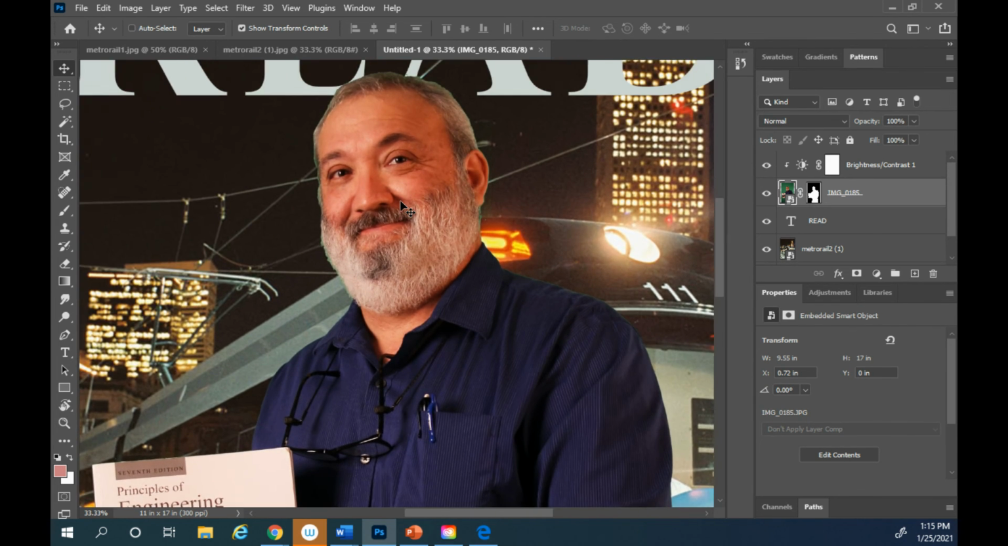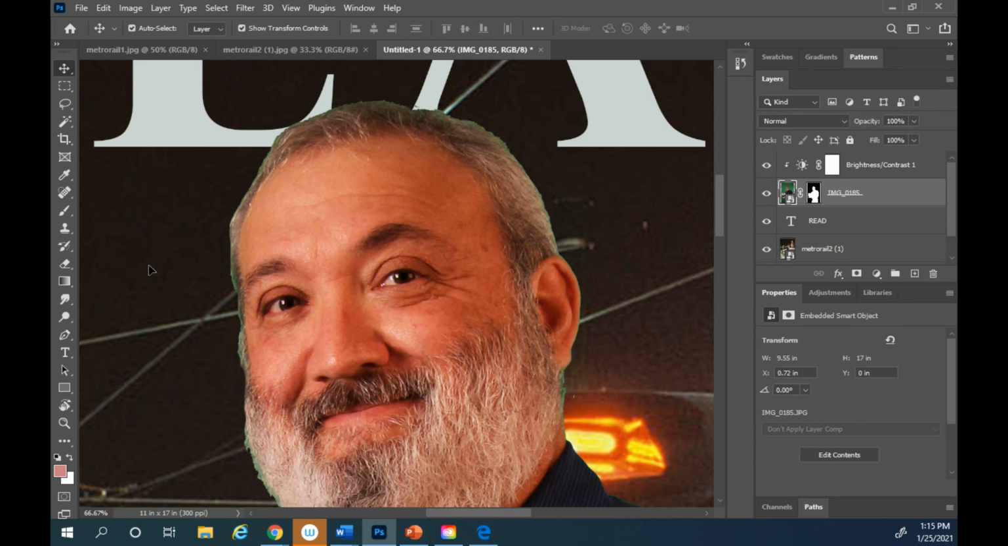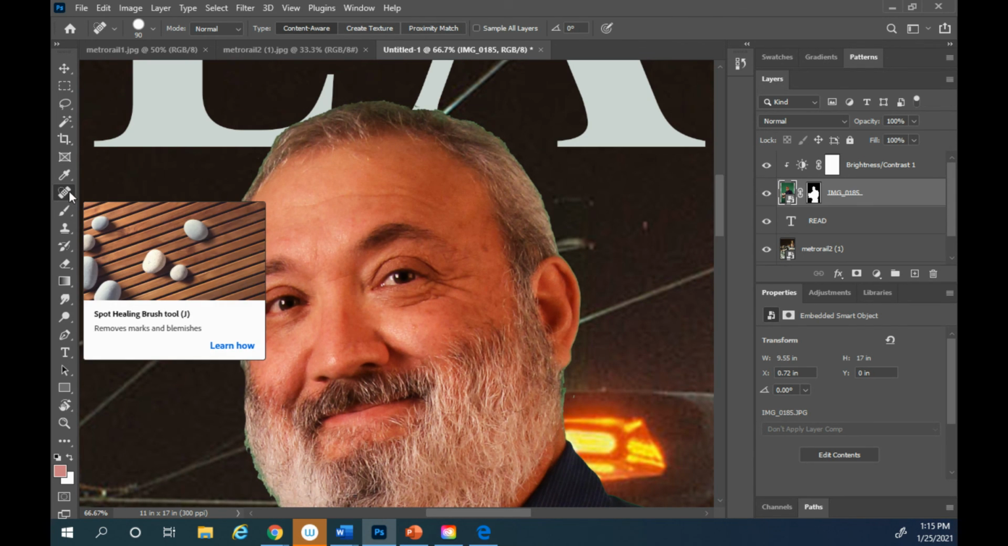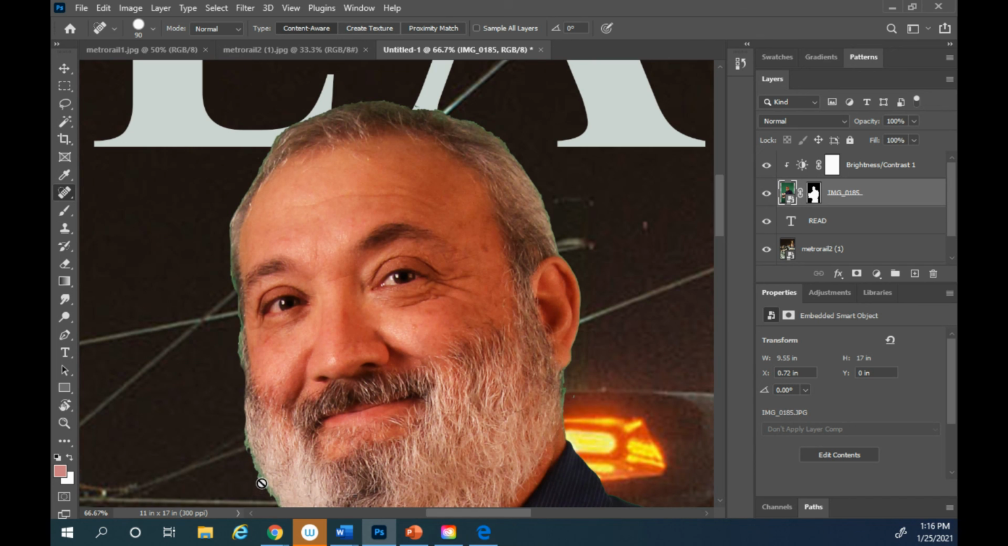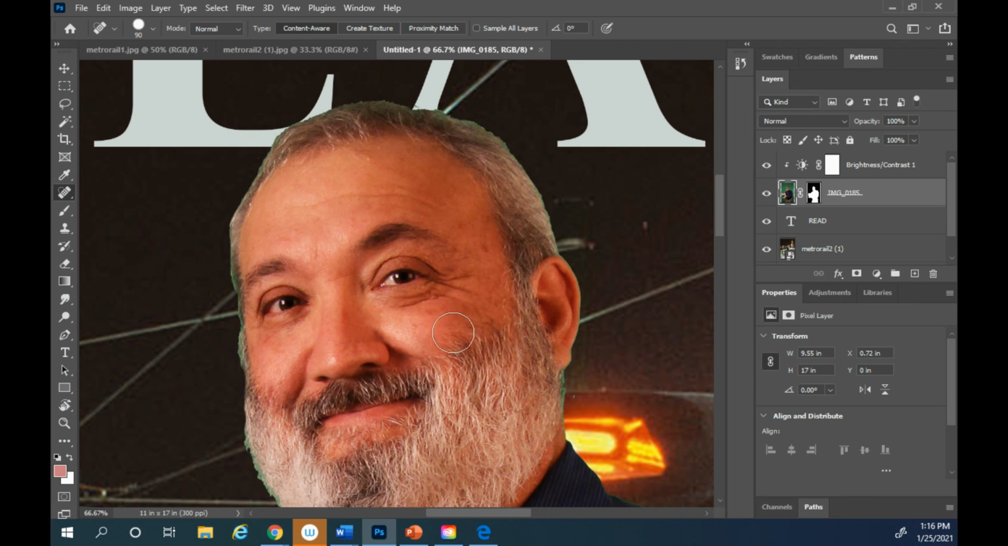If, for instance, there are some blemishes or some frizzy hair, you can always use your correction tool to fine-tune your selection. I can rasterize my image, which is fine. And then if I needed to edit out any kind of blemishes, I could. And it just gets that out.